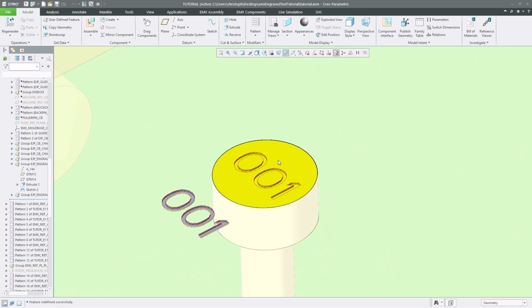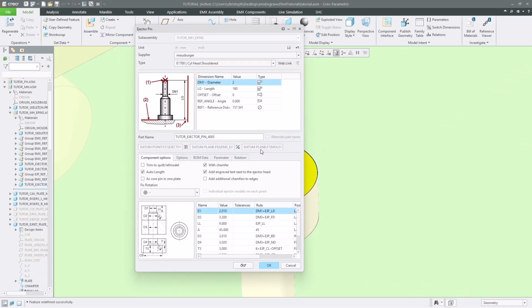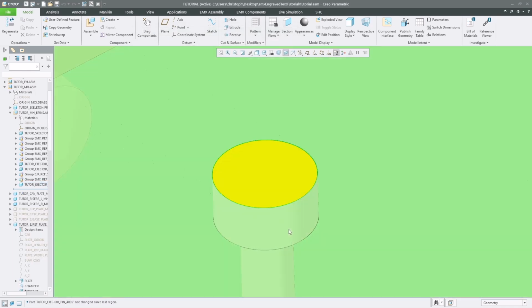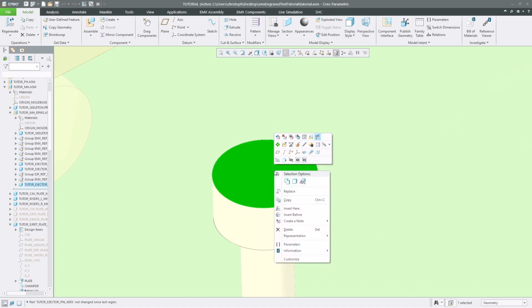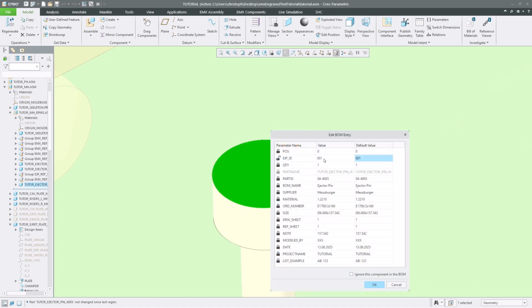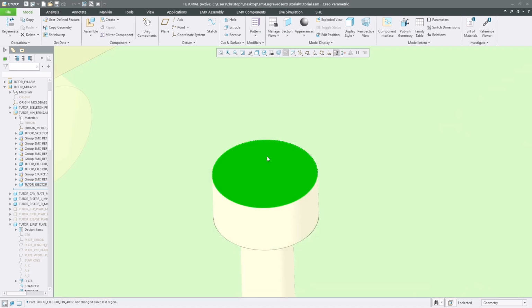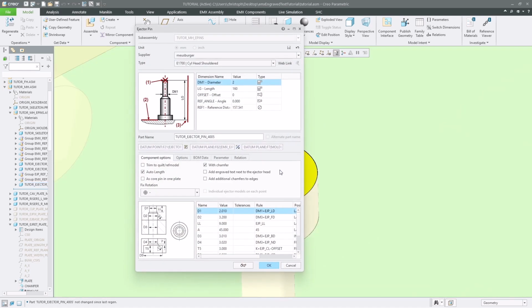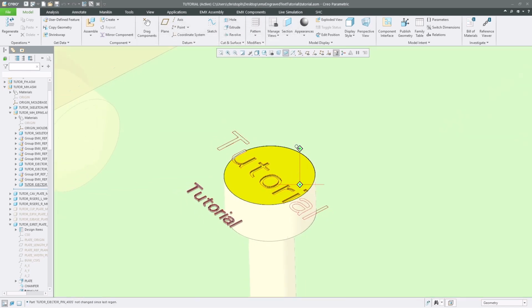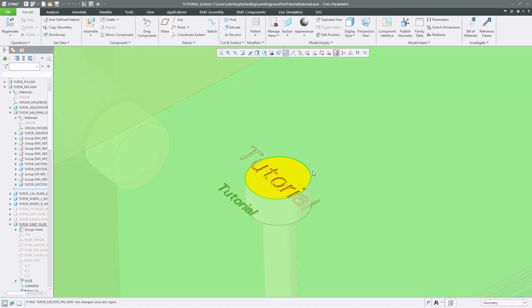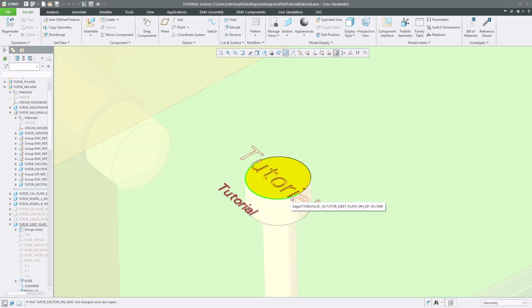Another common problem you might run into is that the engraved text does not fit on the ejector pin head. To demonstrate this, I'm going to change the ID for the ejector pin 1 and set this text to tutorial. If I add the engraved text now, you can see that the word tutorial exceeds the diameter of the selected ejector pin head. The reason for this are the defined text heights.